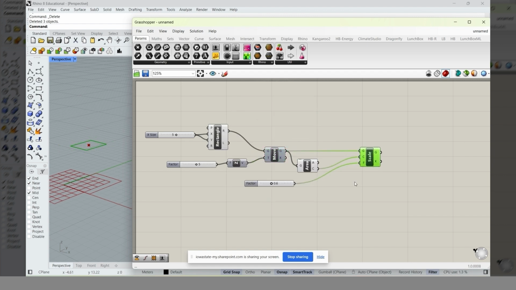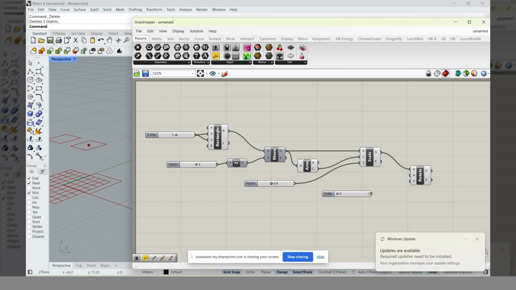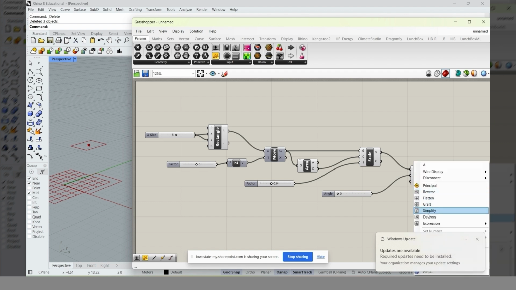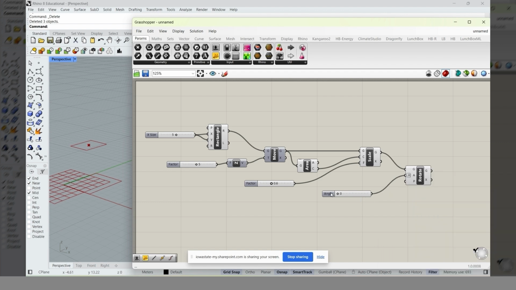Now, one last step is to rotate this rectangle. So let's do that. Rotate. So put geometry to geometry and angle from 0 to, let's say, 90 degrees. And we need to set the angle as degrees. Now this will rotate 0 to 90 degrees.